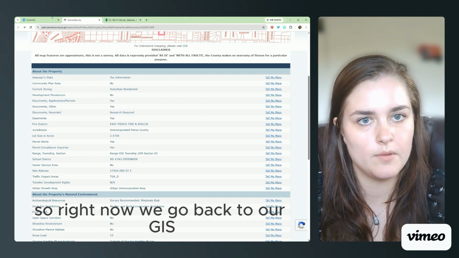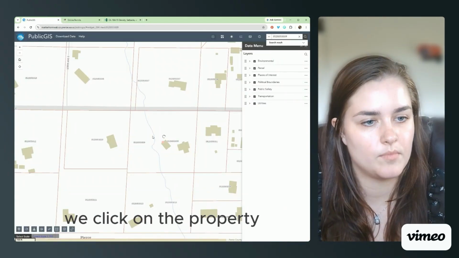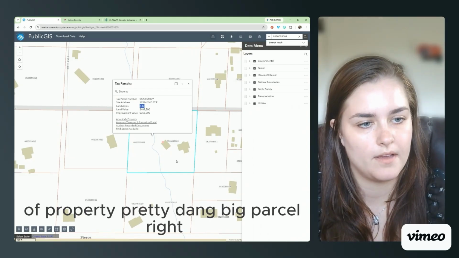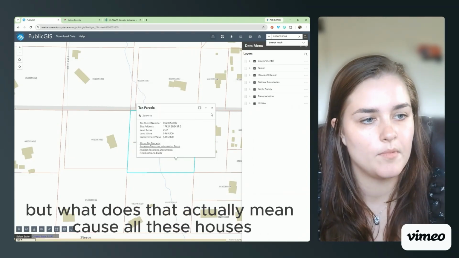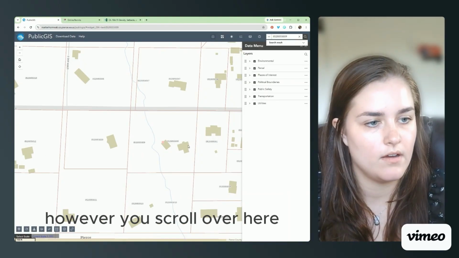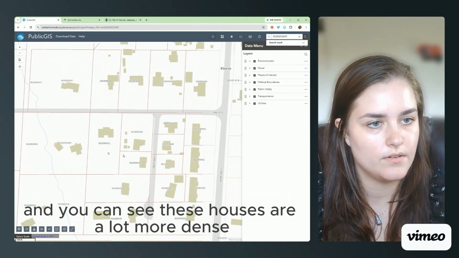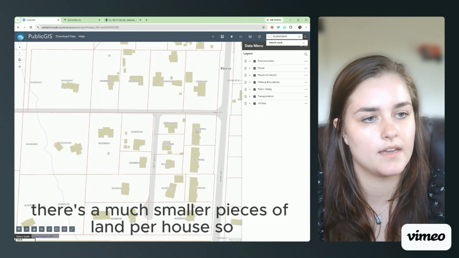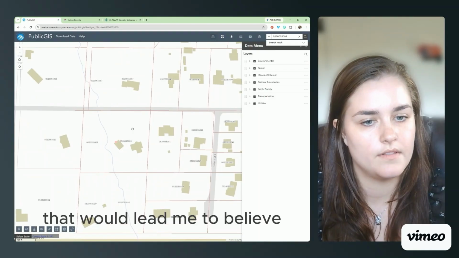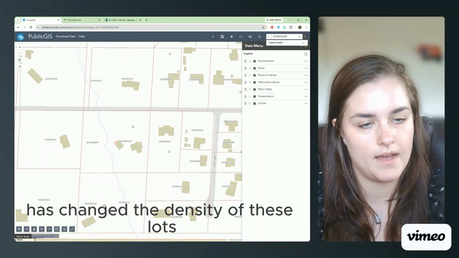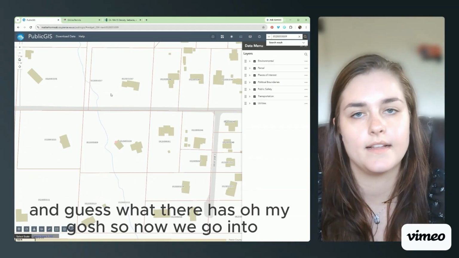So right now we go back to our GIS, we click on the property, we can see that we have 2.47 acres of property. Pretty dang big parcel, right? But what does that actually mean? Because all these houses look to be about the same. However, you scroll over here and you can see these houses are a lot more dense. There's much smaller pieces of land per house. So that would lead me to believe possibly there's been a rezoning that has changed the density of these lots. And guess what? There has.